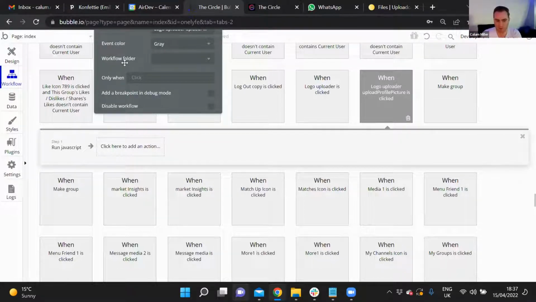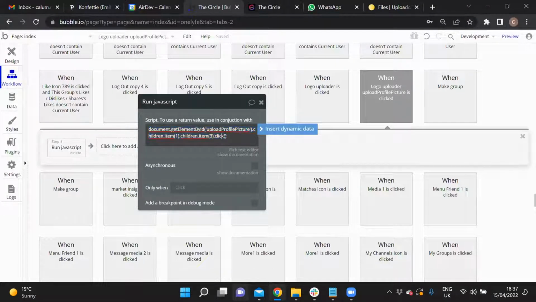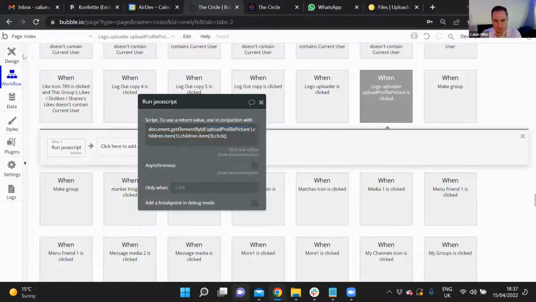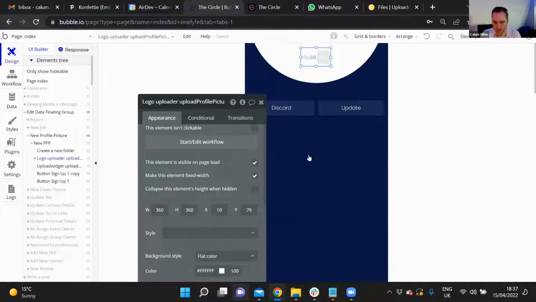Upload care comes with everything built in. That's the bit of JavaScript. All you need to change is that bit there. That bit there references the upload care widget, which is there.